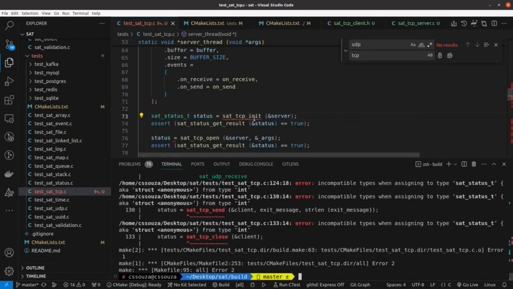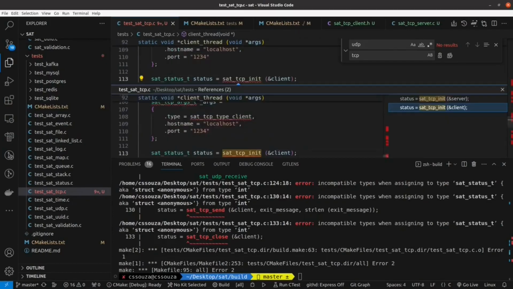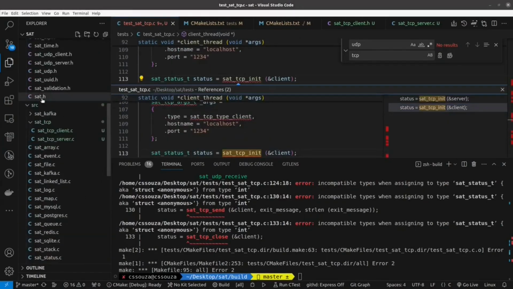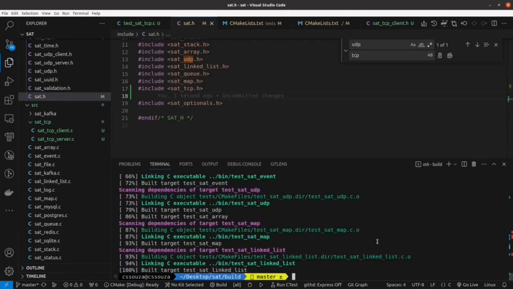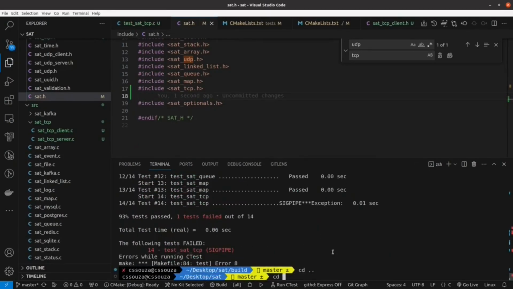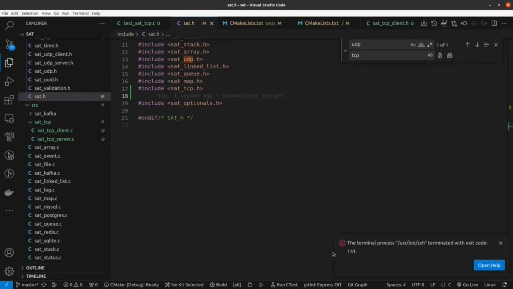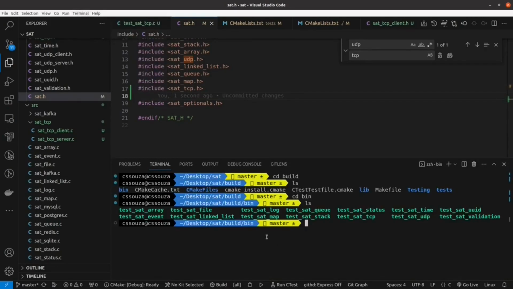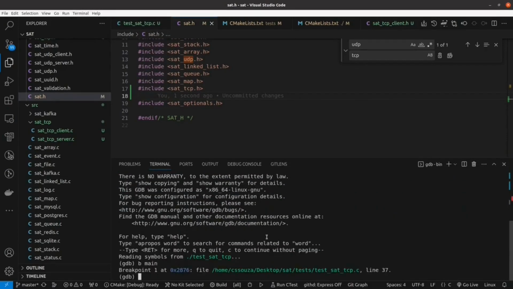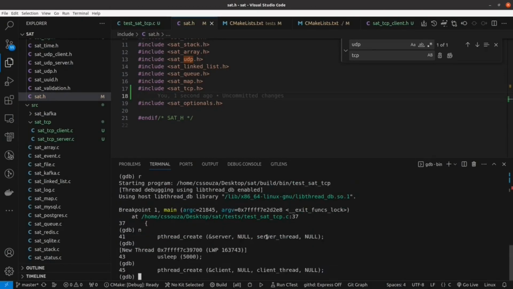I recompile and more errors. The TCP functions are not recognized. I remember to add the missing include in the main file. I recompile and test, then boom again. I try testing directly to see if I get any output to give me a clue. No output. Again, it's time to debug. I run debug and it breaks me right in the start.